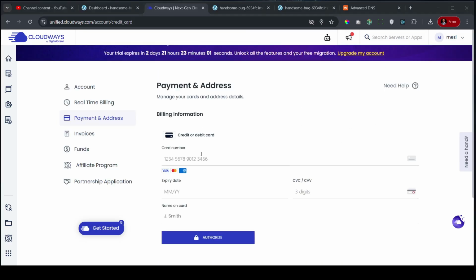Once you get to this page, all you need to do is enter your credit card details and click on authorize. Basically they will maybe charge you like $1 to make sure that your card is actually working, and then that $1 will be refunded back to you. So at the end of the month, whatever amount you've used will be deducted from your card on file. Basically that's how easy it is for you to migrate any website from any hosting to Cloudways.